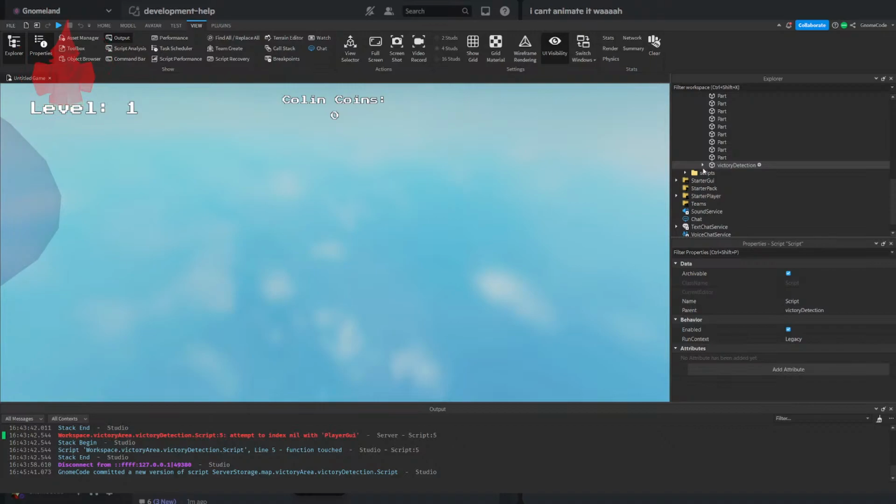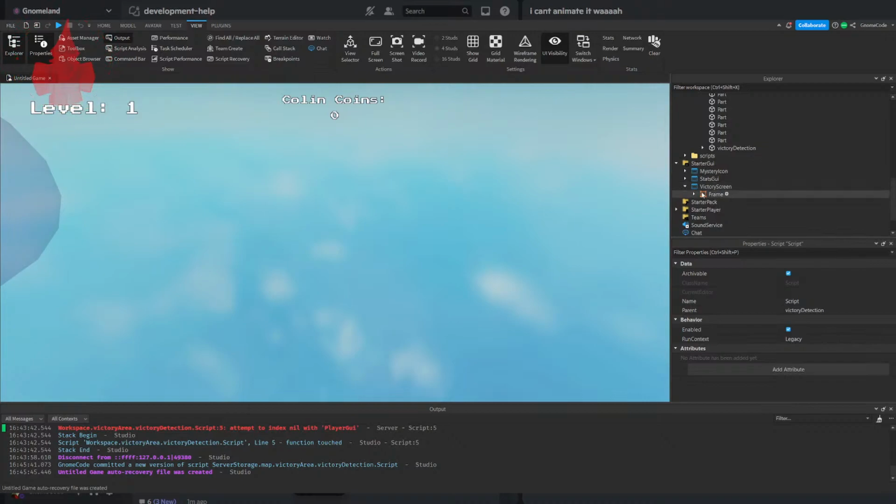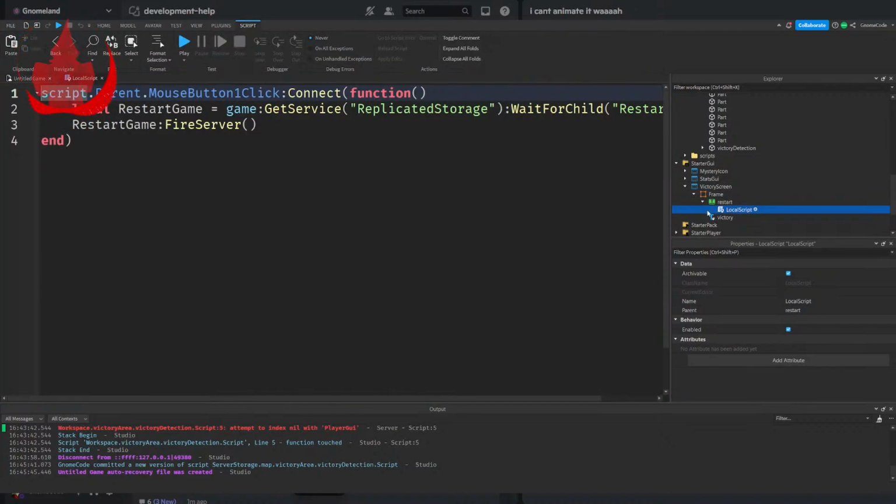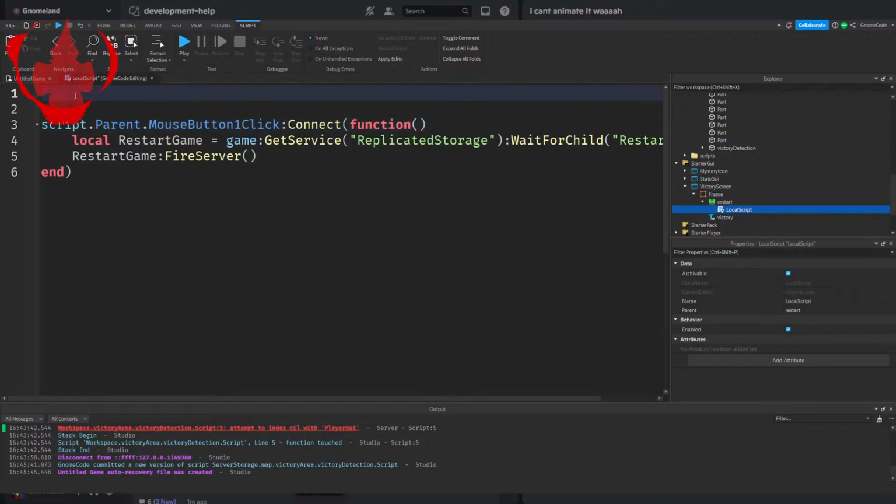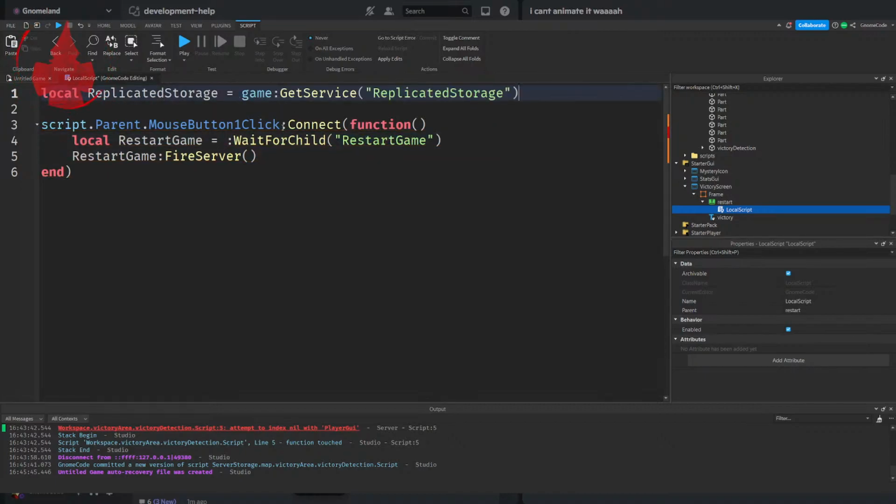And then the second thing is we're going to need to go to that GUI, I think. So we go to the victory screen. We'll find that restart button. So script.parent.mouse click. And I don't like when you've got a bunch of stuff stacked up like this, all on one line. So I'm going to just create a variable for replicated storage first and make that equal to that. Just makes it a lot easier to read. And then we can say replicated storage, wait for child, restart game.